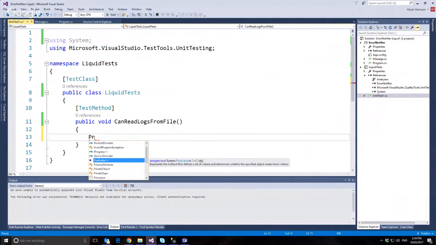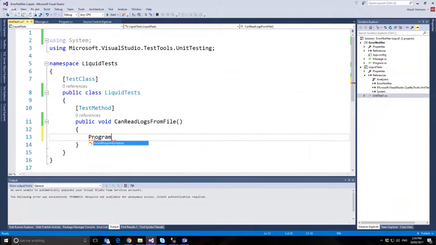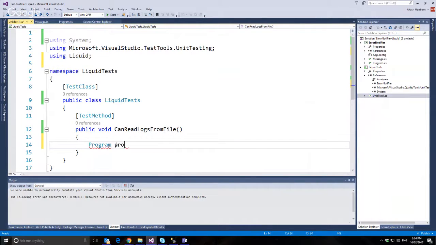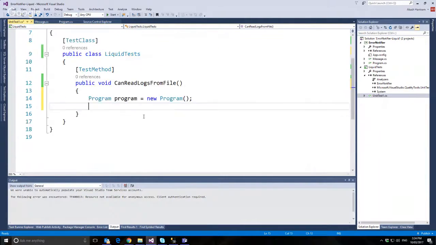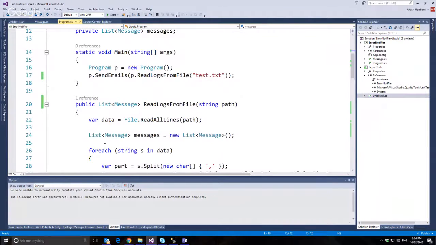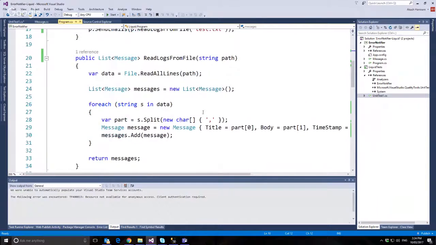And you have a reference to the project already, Akash? Yeah. Okay, so you all could guide me. This is the program class. And this is the method that we have in question.